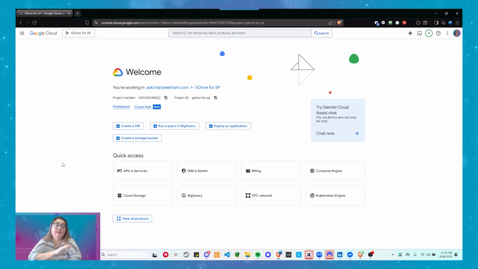Okay, this is my Google Console account. Am I in my Google Console account? Yes, this is my Google Cloud Project Console account. You get to it by going to console.cloud.google.com. You've got to log in with your Google account.